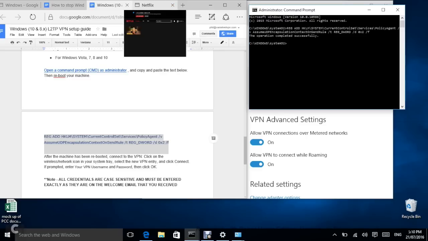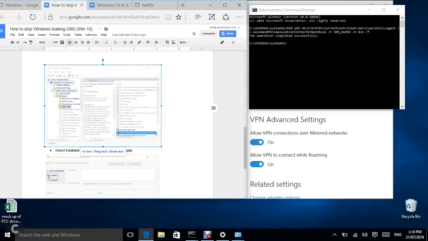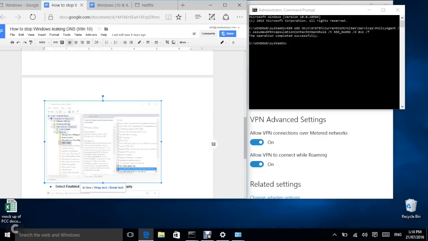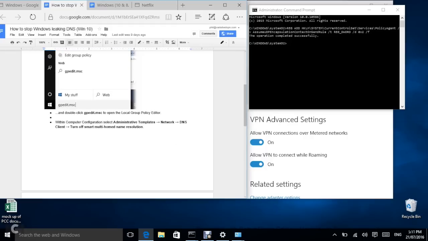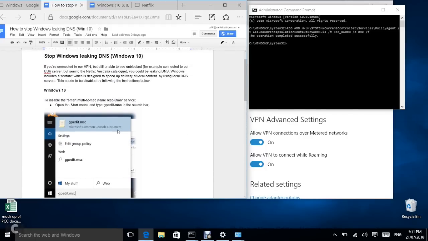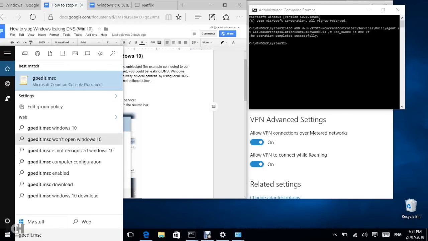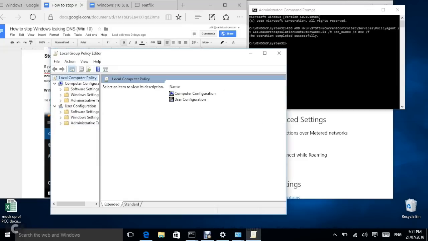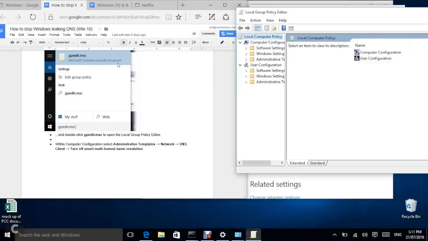If that doesn't work, there's a further step, and there's some instructions here entitled How to Stop Windows Leaking DNS. And I'm just going to take you through that as well. So there's some quite comprehensive instructions here. Now, the steps we need to go through, to start off with, we need to type this here into the search. So I'm going to copy and paste that down here. Okay, this brings up GP edit. Okay, and that brings up that window there.